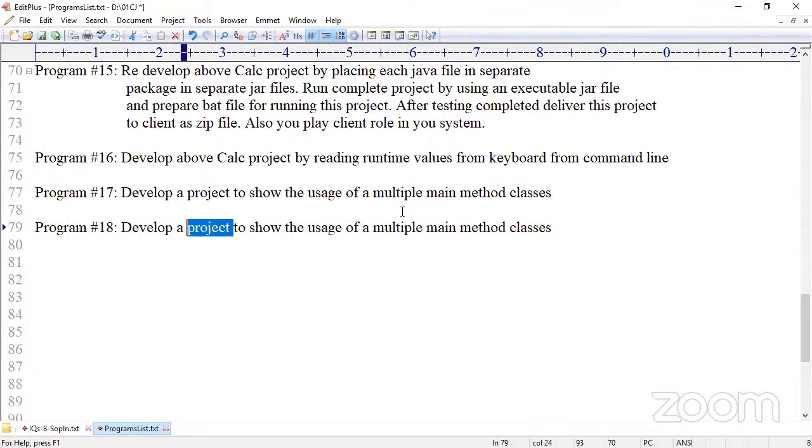I want to always use the word project, so that your mind will be comfortable when you go to a company. When company people call it a project, you feel, okay, your project has 100 classes, my project has 2 classes. Sometimes my project has 1 class only. That's all. Any work being done is a project, right?